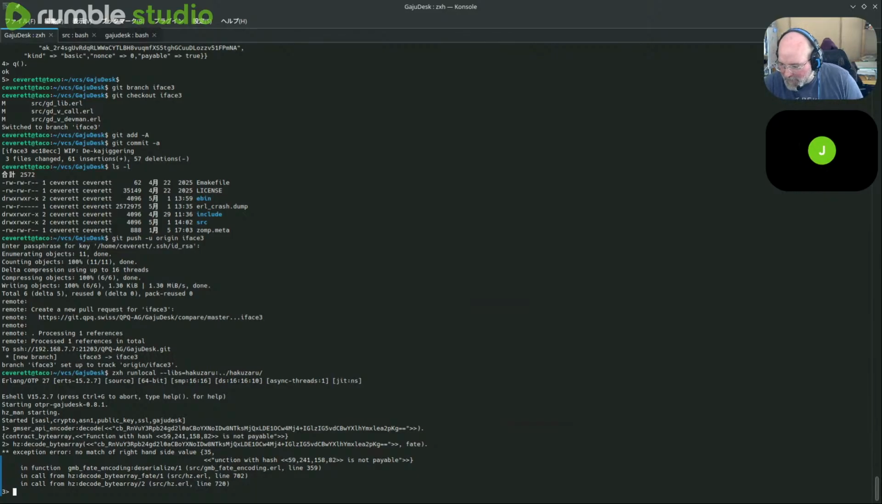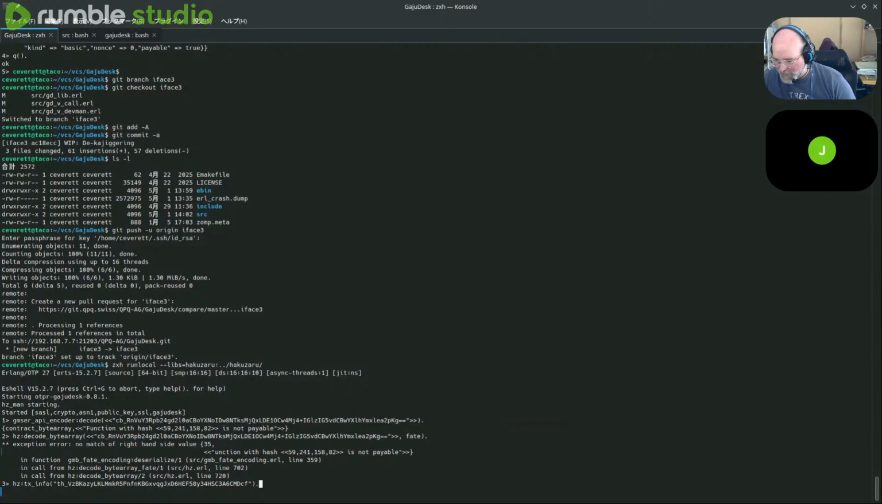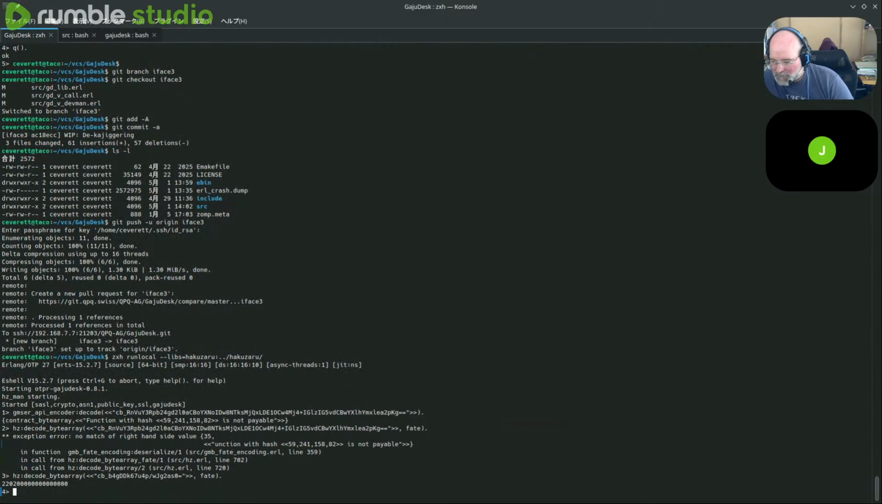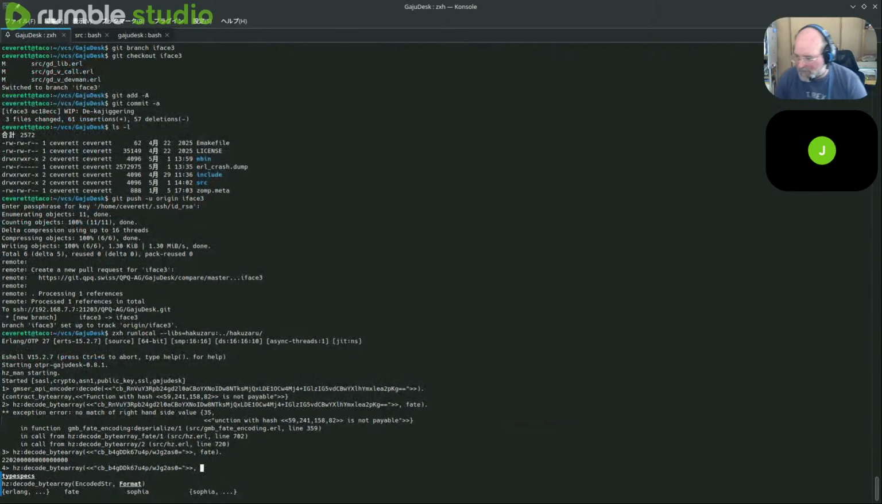Well, so GM serial API, the GM Ser API encoder decode a contract byte array encoded string. That works, and it returns contract byte array and then the string, right? But that's the error case. The other one, decode byte array fate, with a return value from the whatever. But you said that's not how I'm supposed to call that? How am I supposed to call it?